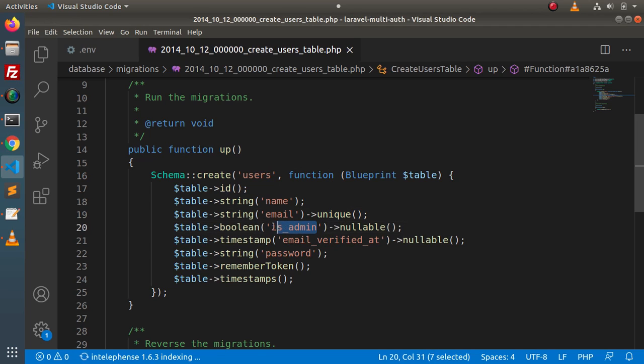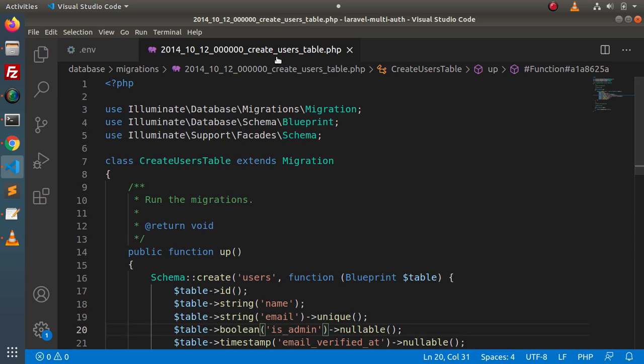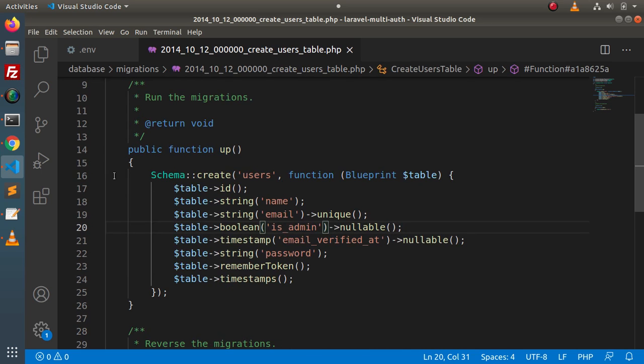So we are adding a column called isAdmin. It is going to contain a boolean value, meaning the value is either 1 or 0. 1 indicates that the user entry is an admin, and 0 indicates that the user entry is a normal user. So successfully we have done the migration, meaning we have updated this users table migration.